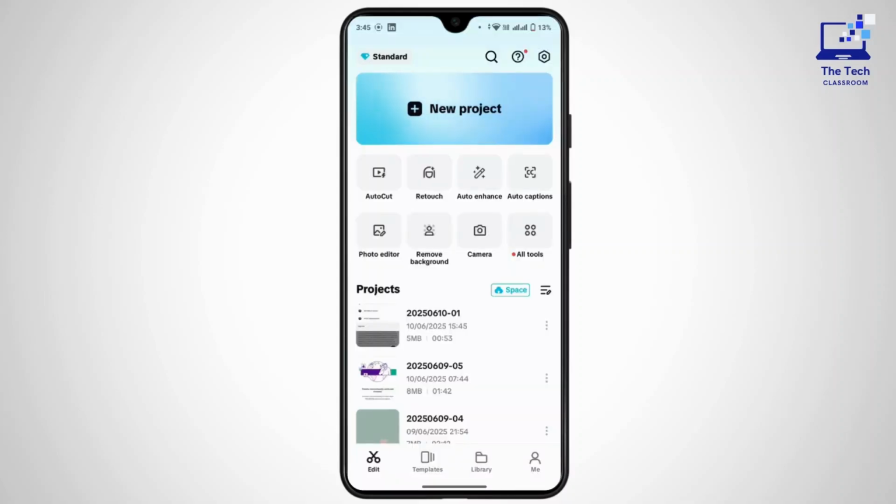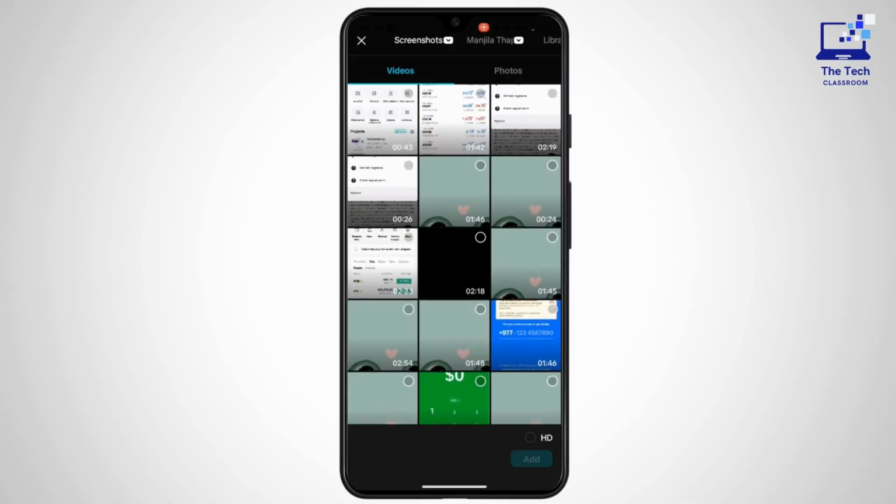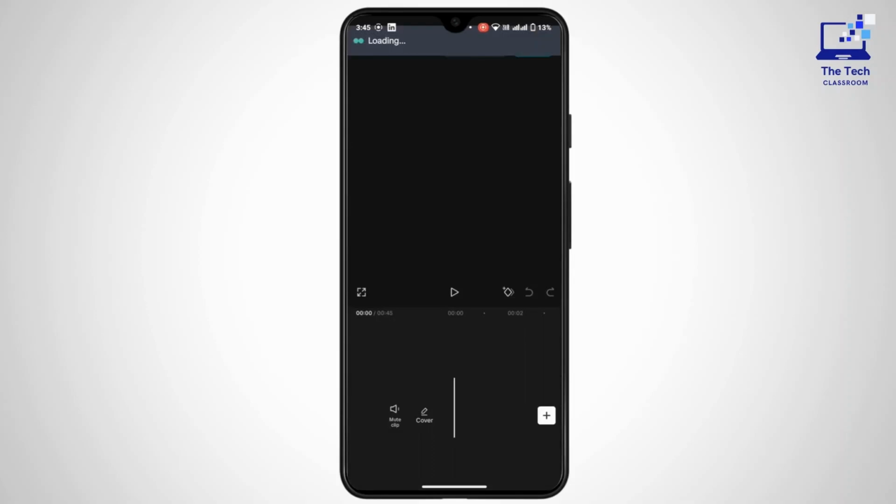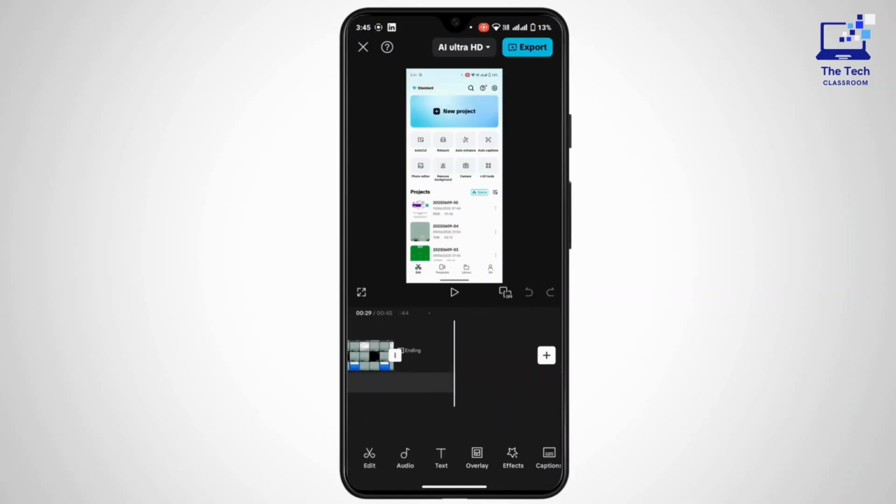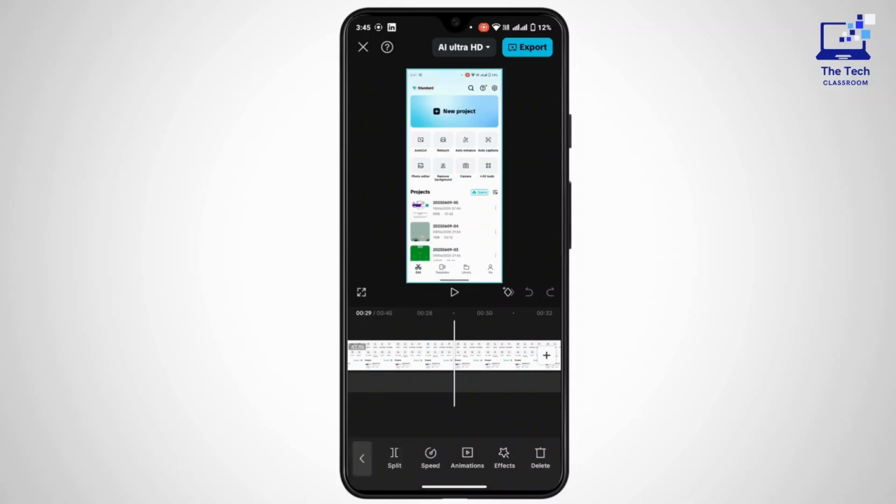Now once the video with all of your clips is exported, again tap on new project, then you have to add the same clip that you have exported. And once you're on your editing piece, you will find all of your clips right here. And if you select the video in the timeline, all of your clips will also be selected. And now you can edit all of the clips further as you wish.